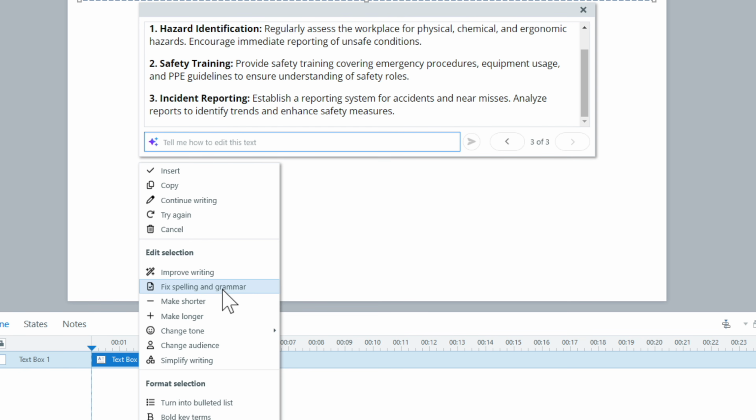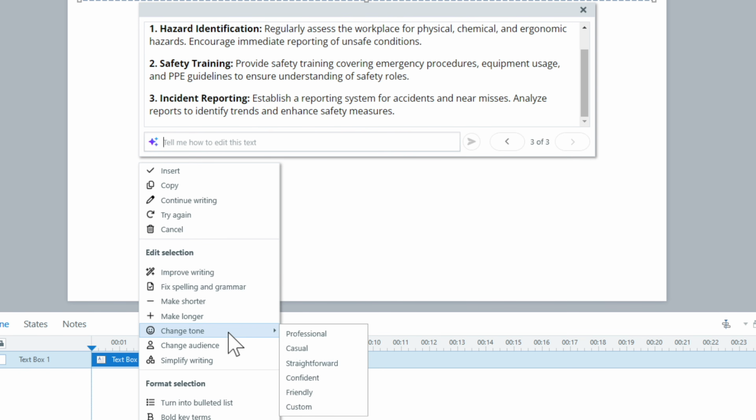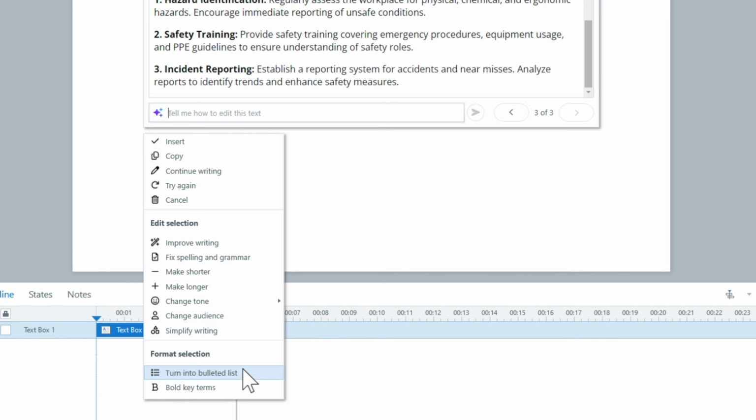So I can make it shorter, I can make it longer, I can change the tone. If it's not a professional tone, I can change it into a professional tone. I could define the audience as well. I can simplify the writing, or I can turn it into a bullet point list, which it kind of already is. And then I could bold key terms as well.